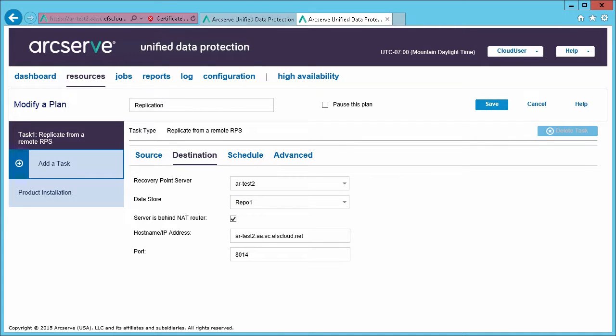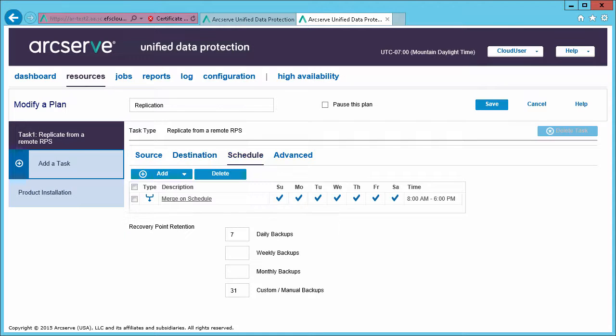Here you can see the destination, which is the Cloud RPS and data store. And here we see the schedule on the Cloud replication task. Note, only daily and custom backups are replicated and retained. Only if the customer's local job has weekly and/or monthly schedules can the retentions for both be set here.